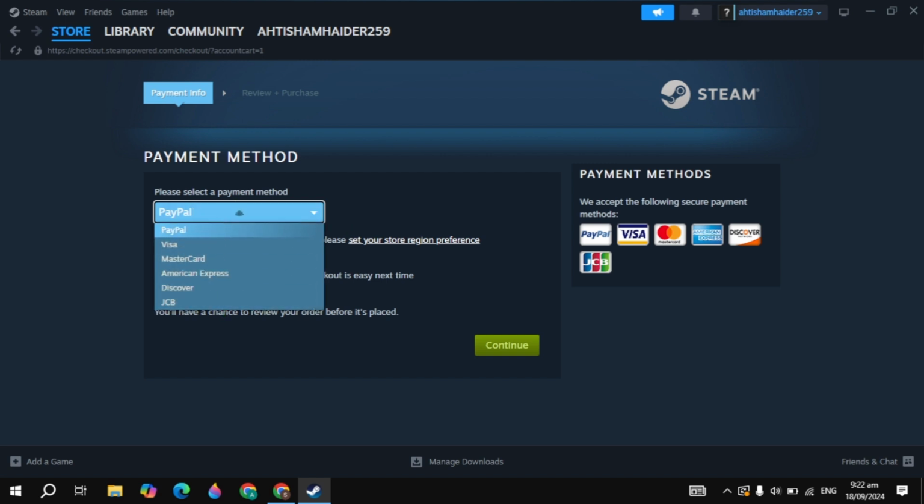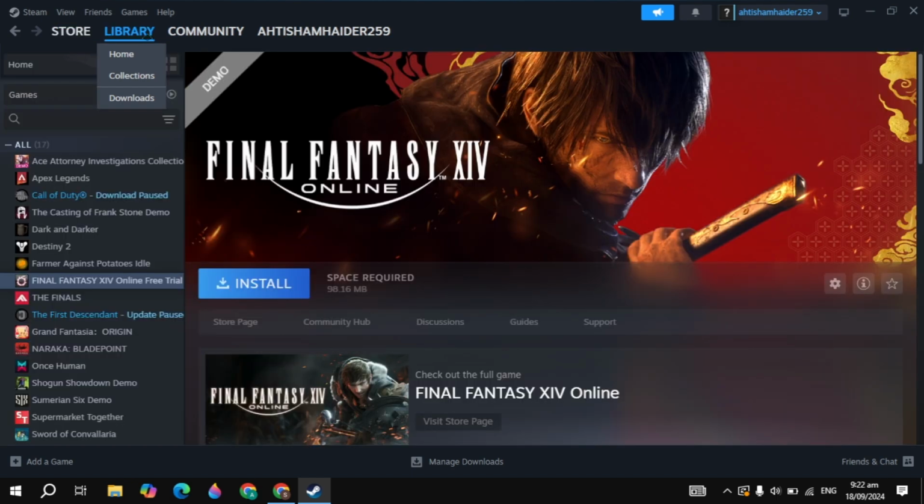And once you pay the amount, now go to the Steam library. And on the left hand side, you'll find this game, which is Enotria. Just click on that, then click on install. This is how you can download and install this game.